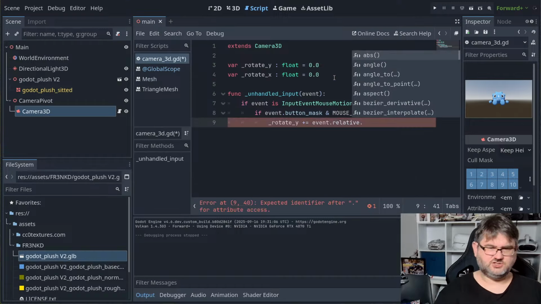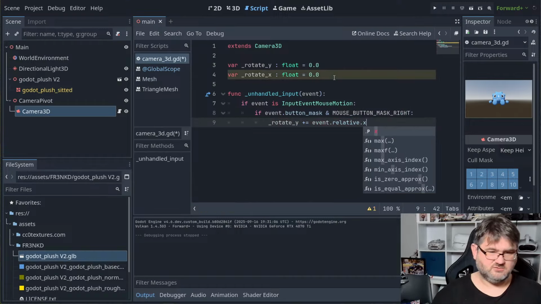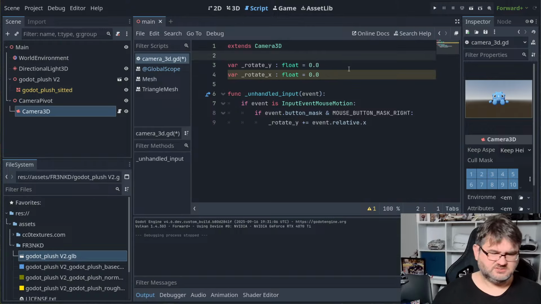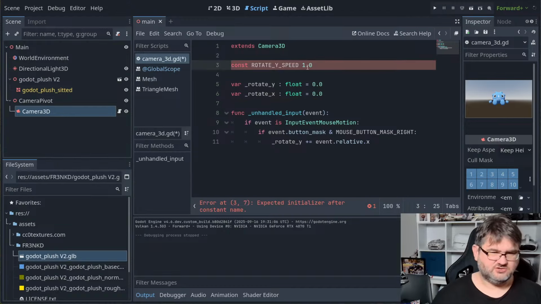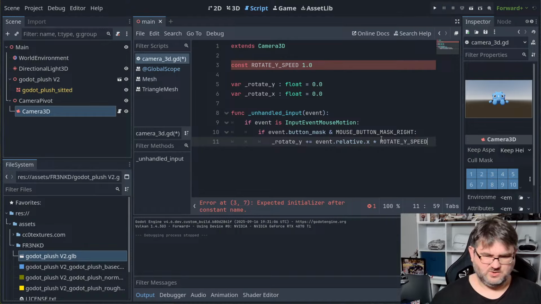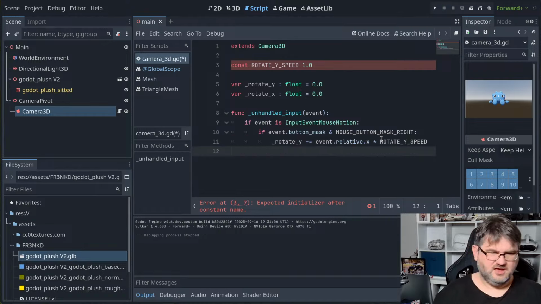So the y is rotating around. So interestingly enough, we are going to do rotate x. And we really need to do that with some sort of constant. Rotate y speed, I don't know. I'm actually just going to do it like this for now. We'll tweak it when we figure out whether that works.